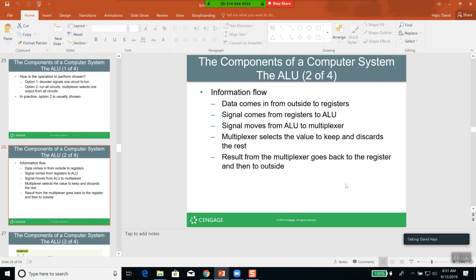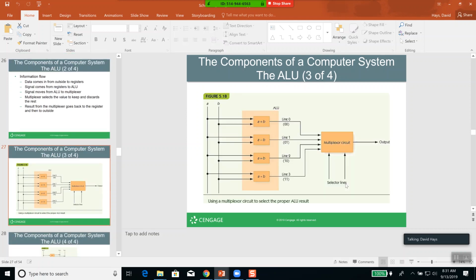I'm not going to go into that. You can read about multiplexers and so forth.